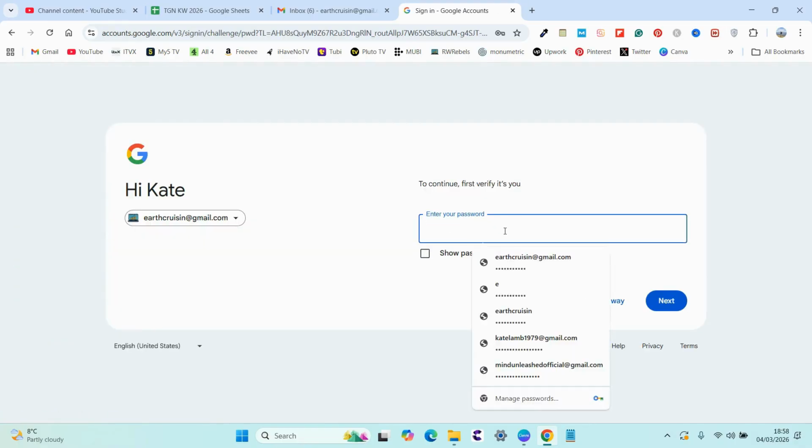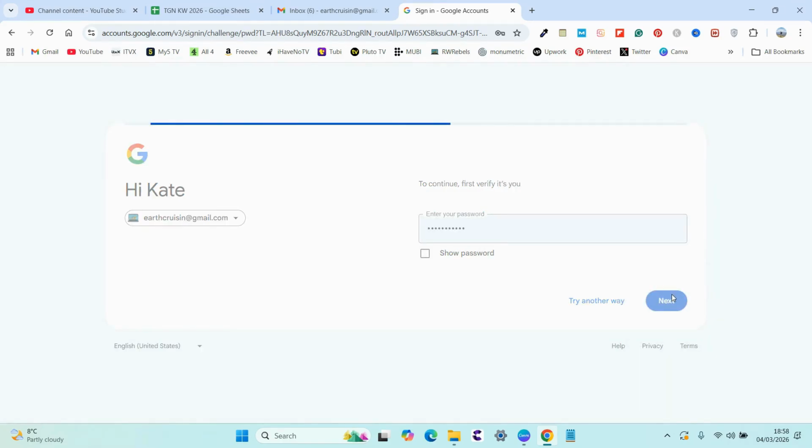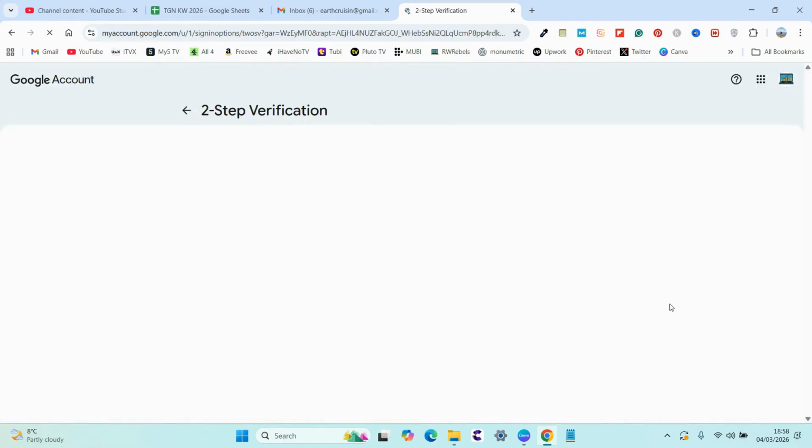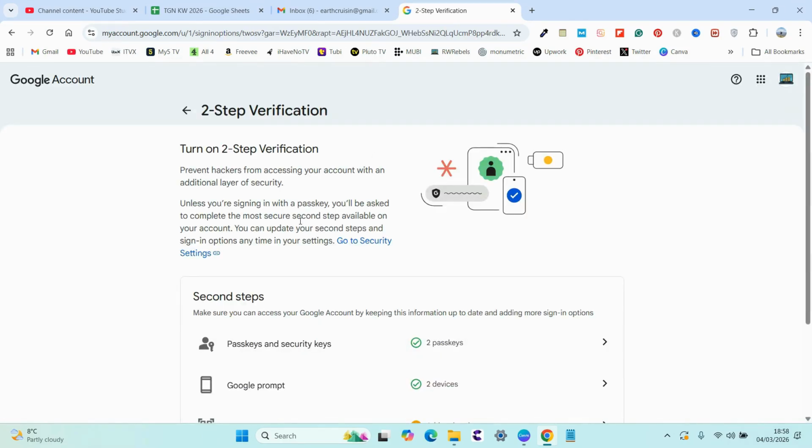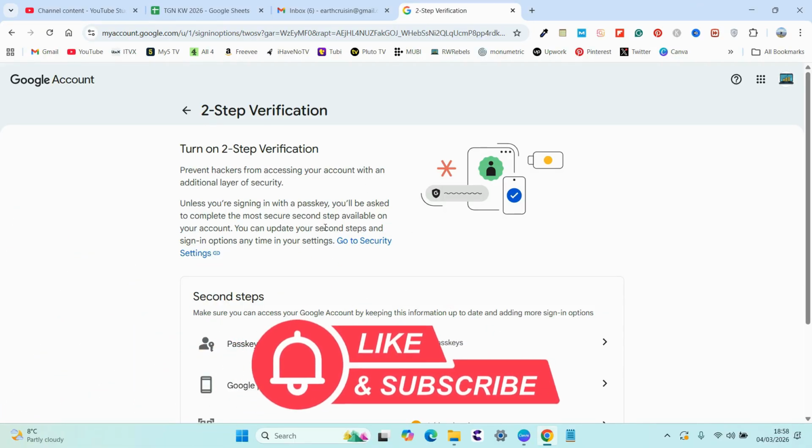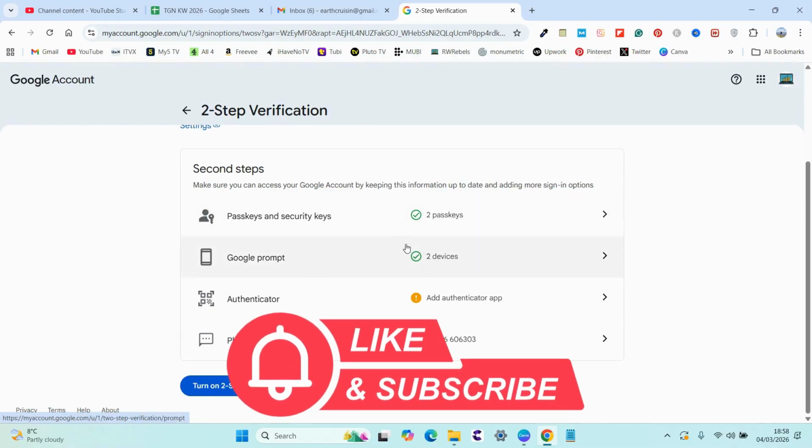It will prompt me to enter my password. And so I'm going to click on next. And then it will give me a few more instructions for how to turn on two-step verification.